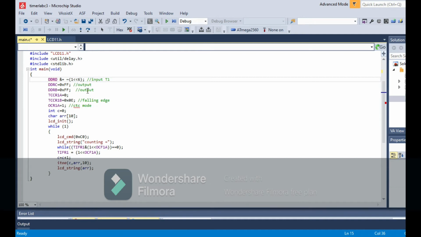After this, I am using the timer counter registers TCCR1A as 0 and TCCR1B with the value 0x0A for the falling edge. I am going to operate this function on the falling edge. After this, I am going to set the mode. For this, I am setting OCR1A to 1 for the CTC mode, because I am going to operate it in CTC mode. Then I have used a variable C of integer type and stored the value 0 in it, and then I have used an array of size 10 of character type.